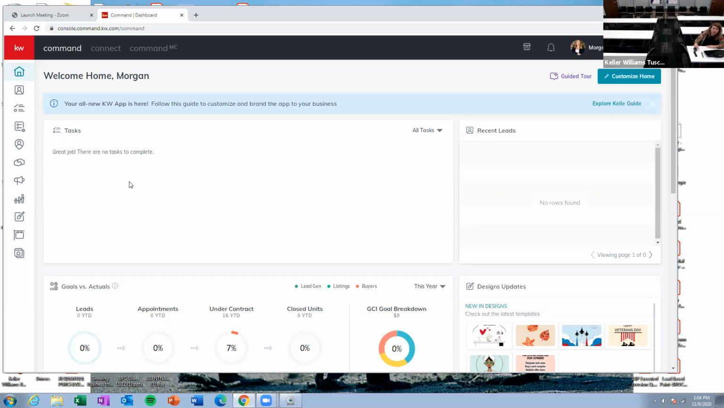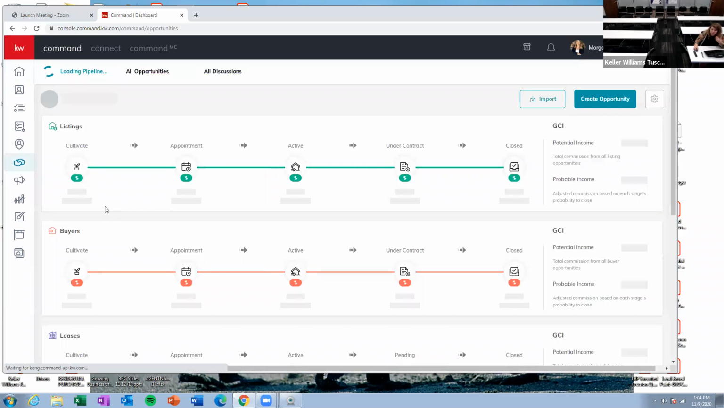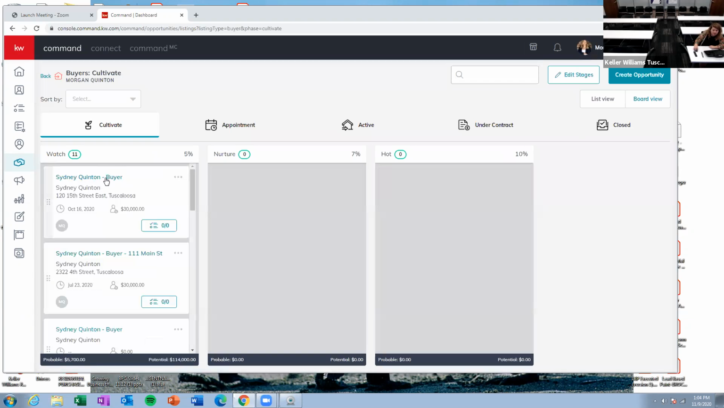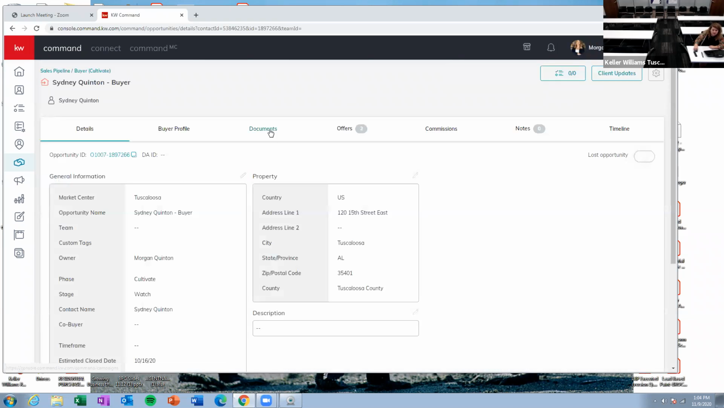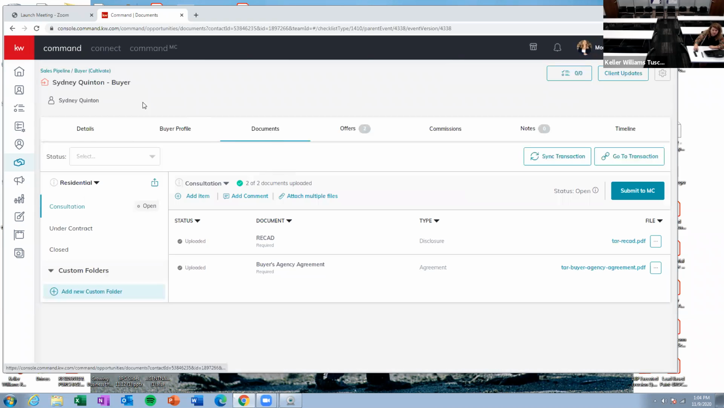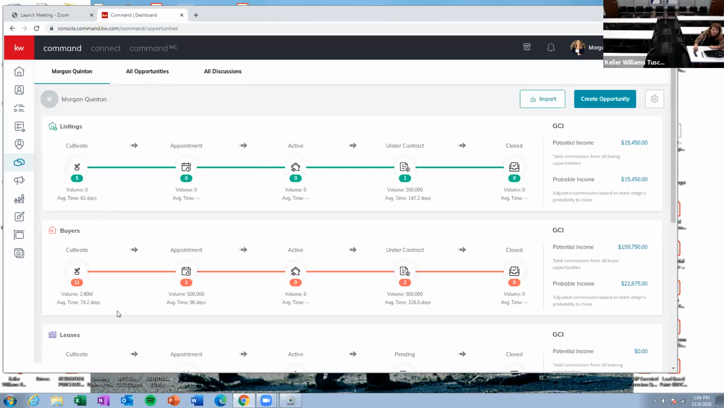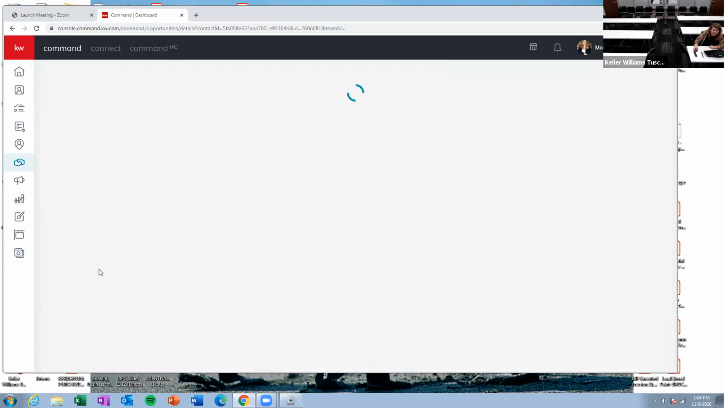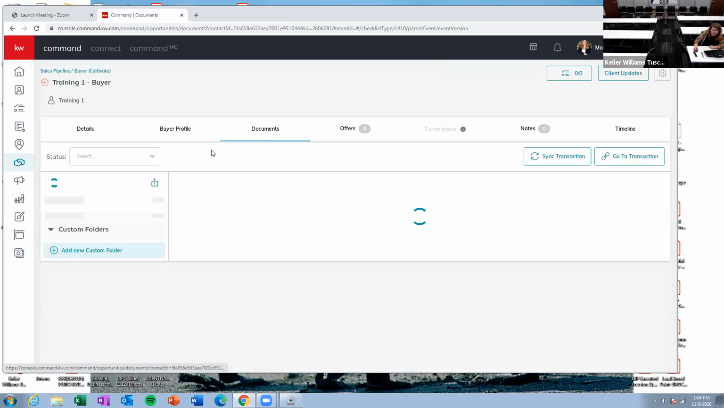So we're talking about adding and editing documents within DocuSign. Let me get to an opportunity that I would need to do that too. Let me go ahead and hop in one of these. That one's already been done. Let's see here. Okay, we will go to this one.